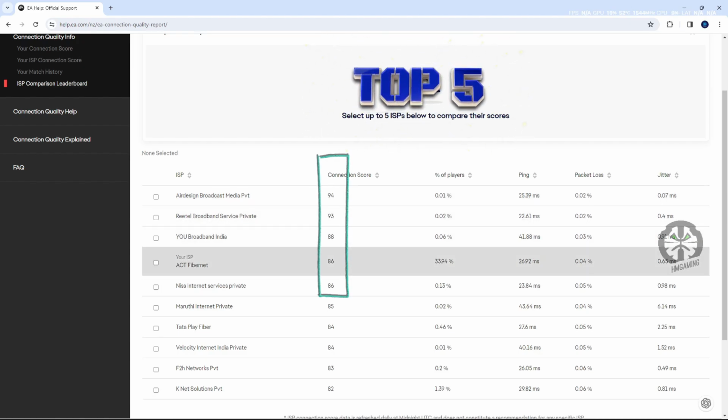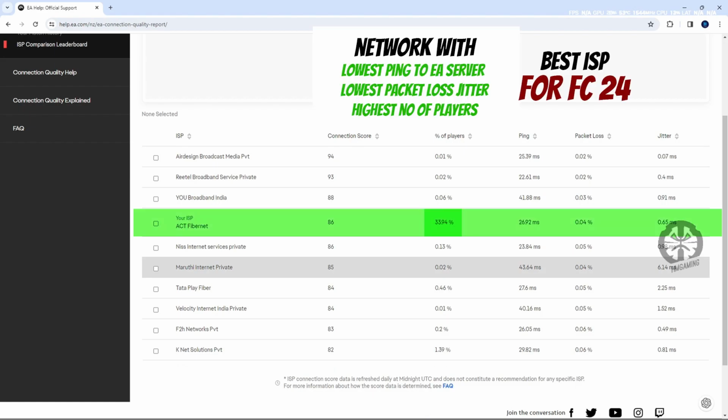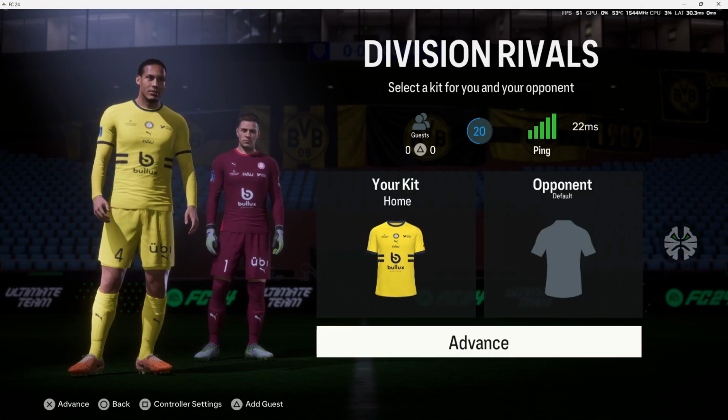First, filter the top 5 networks. Then filter by lowest ping and jitter. Finally, you have to consider the highest number of players using the network in your location. This is very important. Your final result is the most stable internet provider with the highest number of players interconnected in FC24.